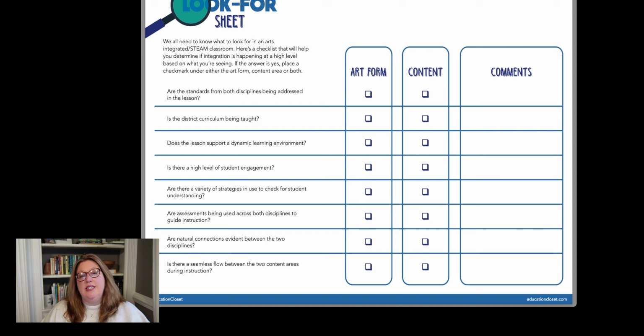Does the lesson support a dynamic learning environment? So if I'm reading this, do I see an opportunity for students to be engaged on a variety of different levels? Again, is there a high level of student engagement? If I'm using it from the lesson standpoint, are there opportunities for students to engage cognitively at a higher level than maybe they would otherwise? If I'm reviewing a lesson, perhaps as a peer review, am I seeing student engagement, right? Am I seeing students at a high level working together?